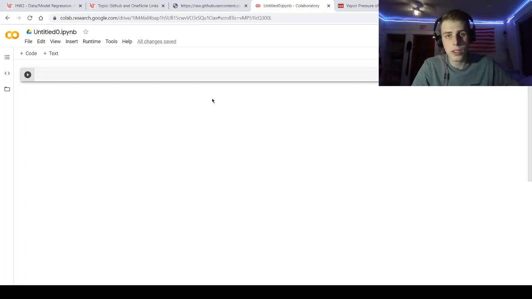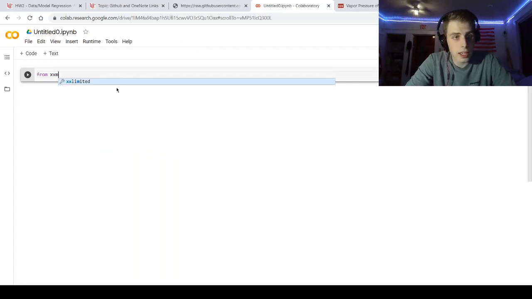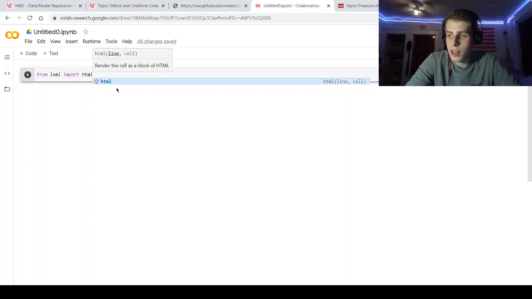So the first thing we need to do is open GitHub and the Dortmund Data Bank, which I already have here. Then the first thing we need to type will be from lxml import html, and this is a function in Colaboratory which will allow us to extract the HTML from a website.